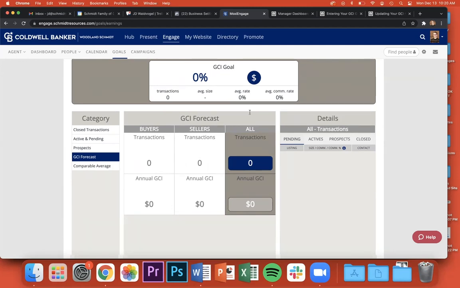And so what's cool here is that it will break it down for you by the number of transactions and the amount of GCI from your buyers and from your sellers, and then give you the total right here. So I just think it's a pretty cool screen to be able to see that, and to see the breakdown of where your buyers' GCI is coming from, your sellers' GCI, stuff like that.